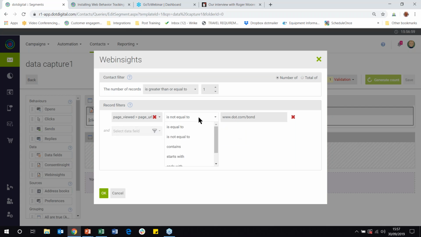So who's been to that page or not? Who's been to that section? Starts with, the URL starts with that. Is one of, who's been to any of these pages? Bang, bang, bang, bang, bang, right? So where have they been, or where have they not been on my site? When have they been there?